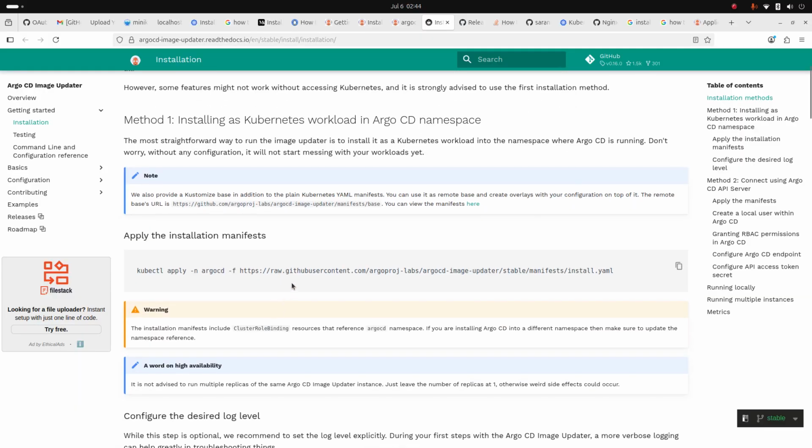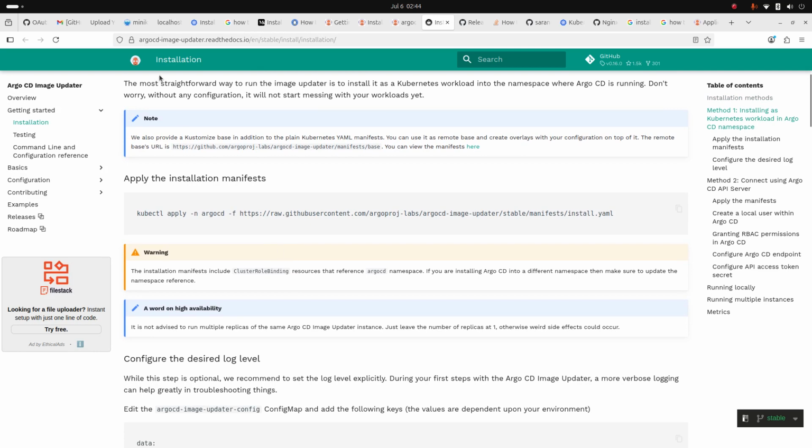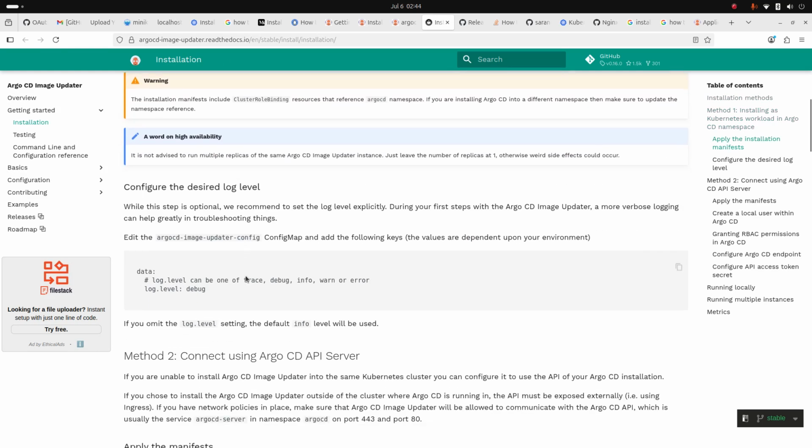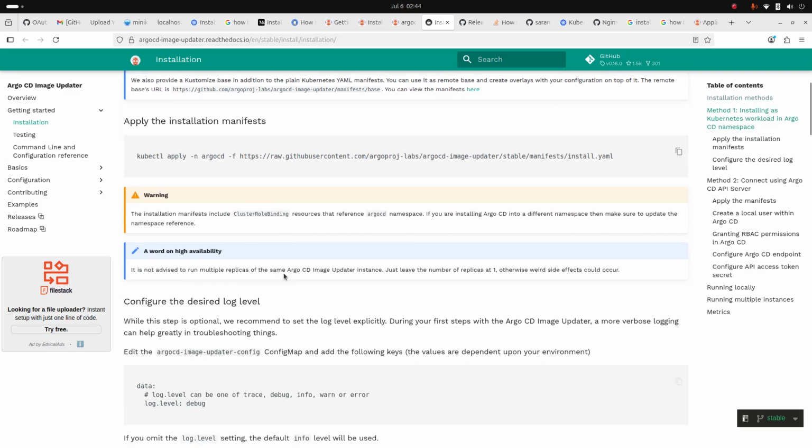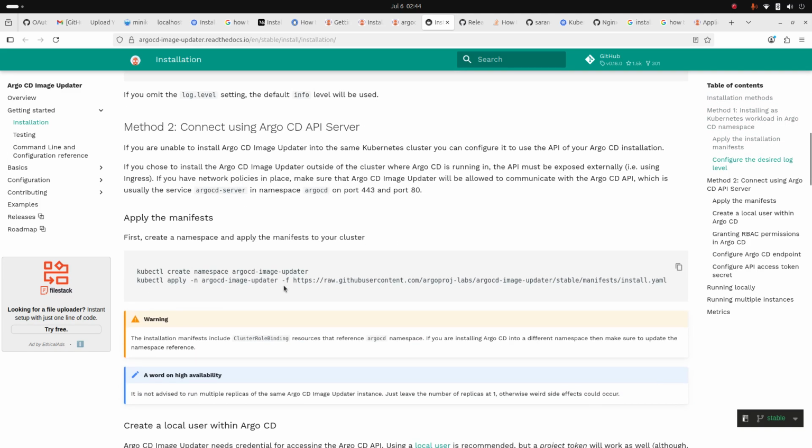Yeah, so now we are in the documentation which has commands to install the Argocd image updater. So we can just install this YAML in this namespace. There's no need to create a new namespace. We can just create in the namespace we use.